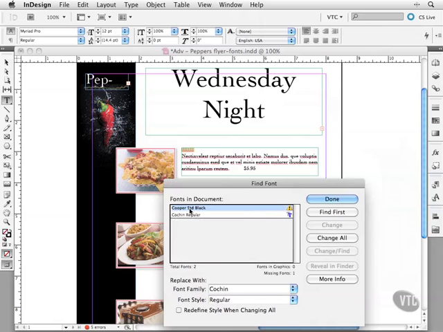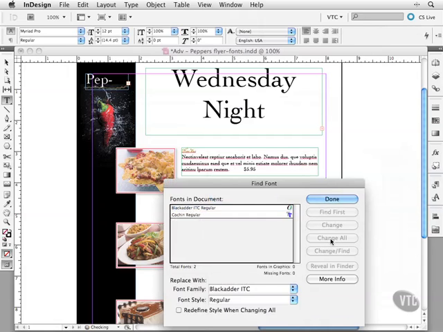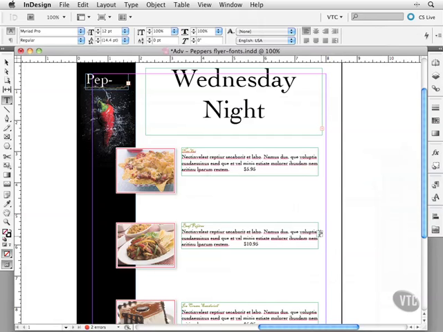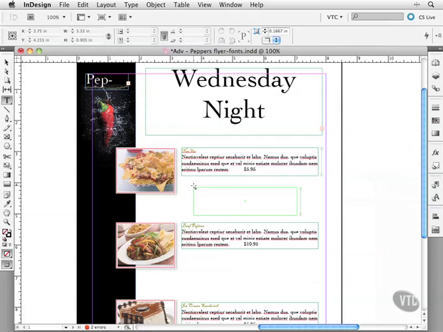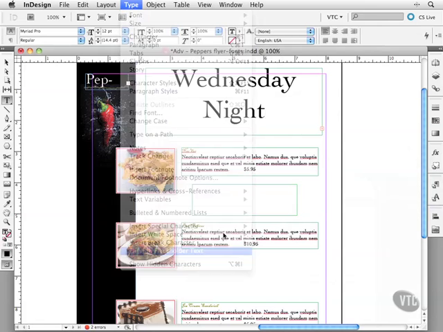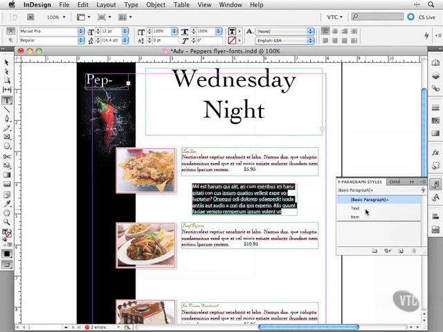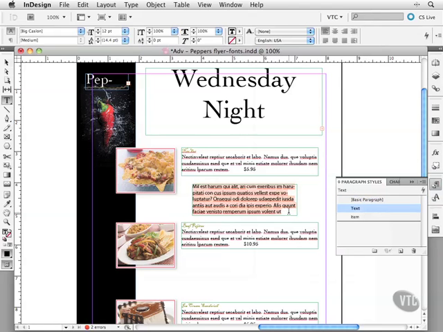And now Cooper Standard Black, I'll go in, and this time I will change it for the Blackadder font. Change All like that, and hit Done. This font has changed to Cochin. It's way too big, but I'm not going to worry about it for the time being. However, if I go in and type some text, and here I'll just go Type, fill with placeholder text, select it like this, and come over and apply the text style to it, we've got the error again.